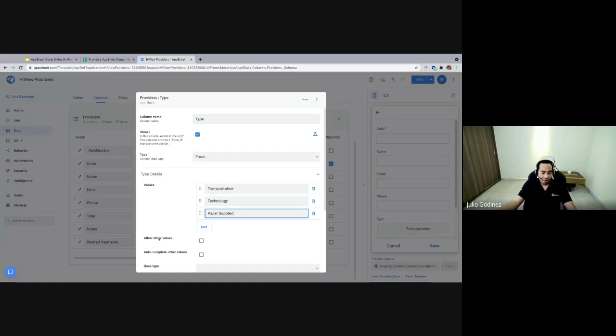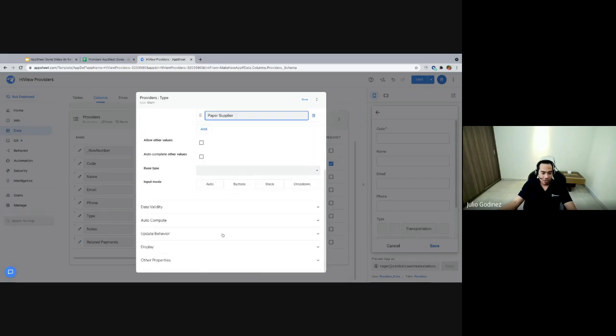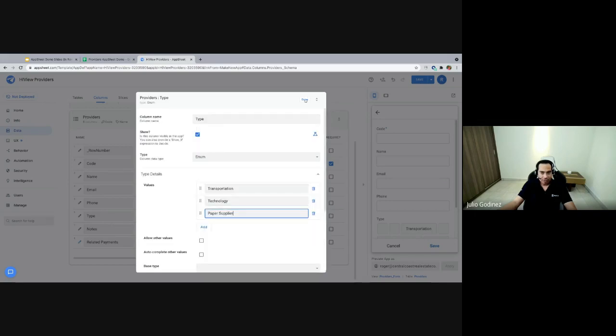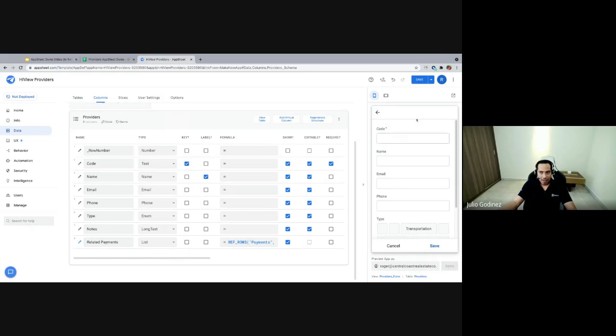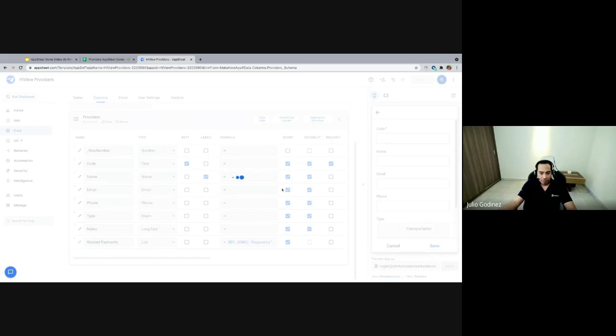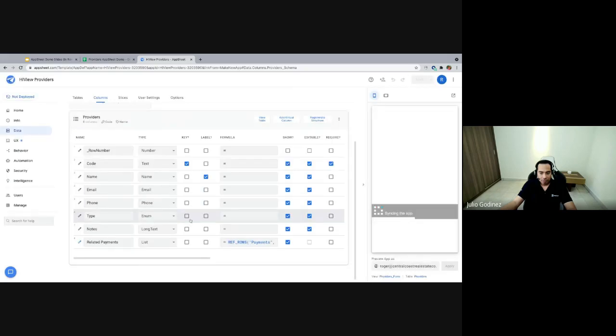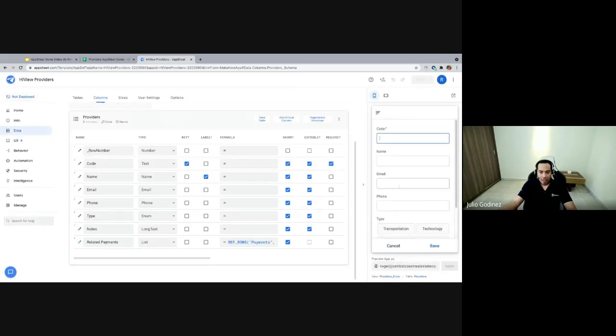I can select that the end users are able to add any other type if I'm missing one, but I'm not going to do that. So I'm just going to save, and I just need to save over here in the upper part of your screen. And now, as you can see, we have the type. It is no longer a text box. Now you can just select it.